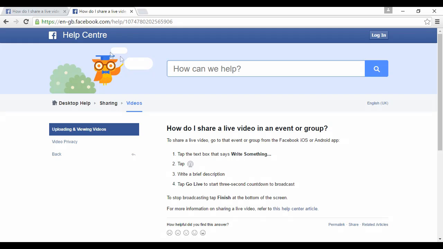On the Help Center, they also have instructions as to how you can share a live video in an event or group. Again, it says to share a live video, go to that event or group from the Facebook iOS or Android app, tap the box that says write something, tap the icon that looks like the little man with a halo, write a brief description, tap Go Live to start the 3-second countdown to broadcast, and then to stop broadcasting, tap Finish at the bottom of the screen.